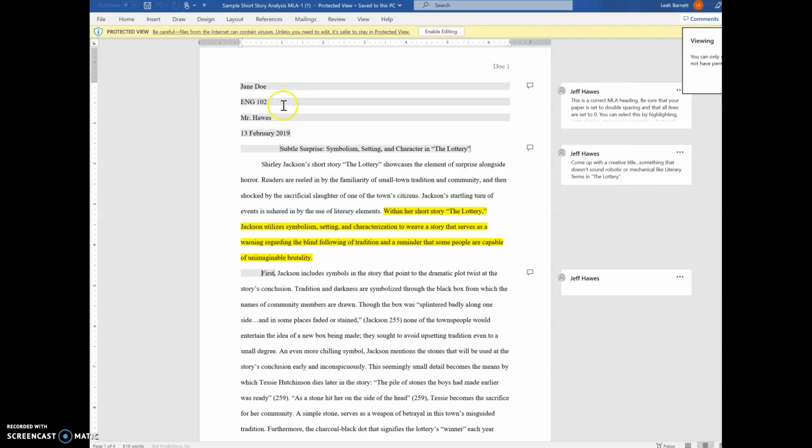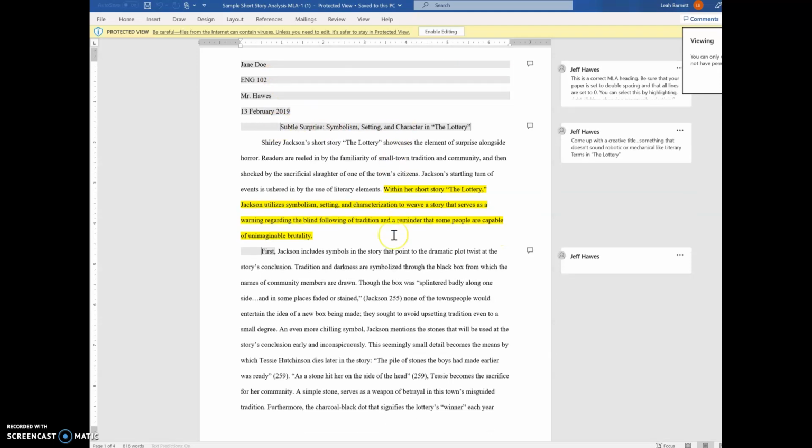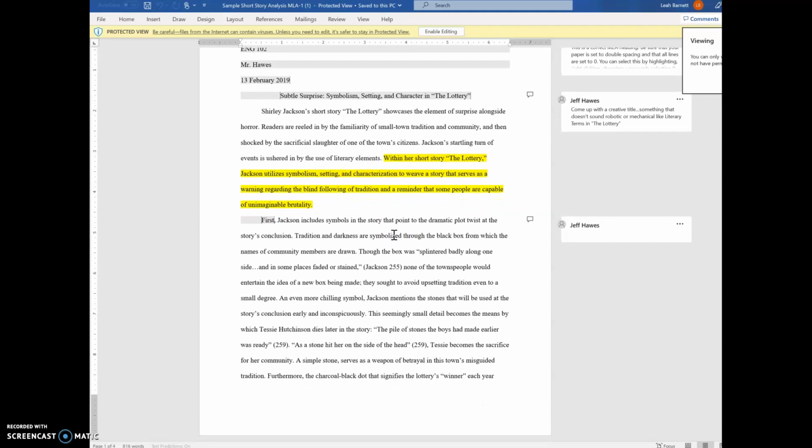You will have a title for your literary analysis essay and try to make it something clever, not just symbolism, setting, and character in The Lottery. This student added subtle surprise because that was one of the focuses of her paper, is she wrote about how the ending of The Lottery was a surprise. Her introduction is not very long, and yours doesn't have to be either.